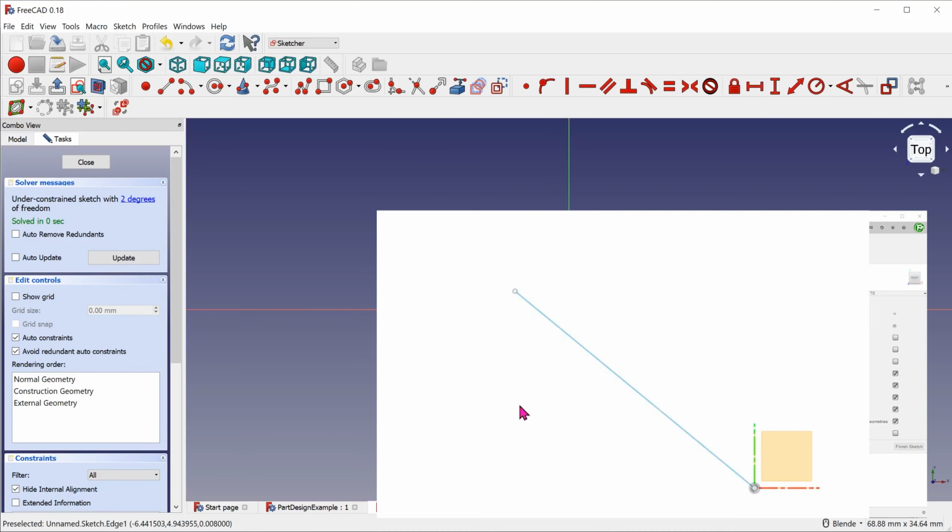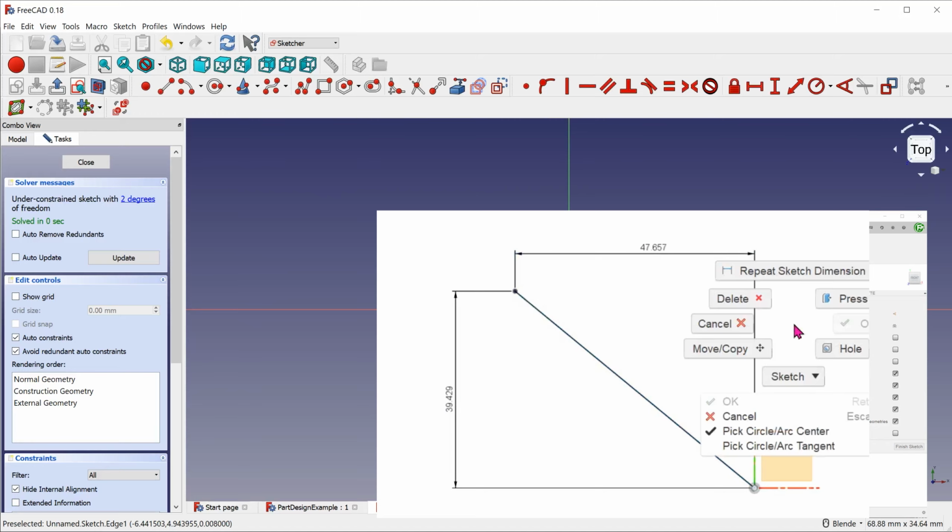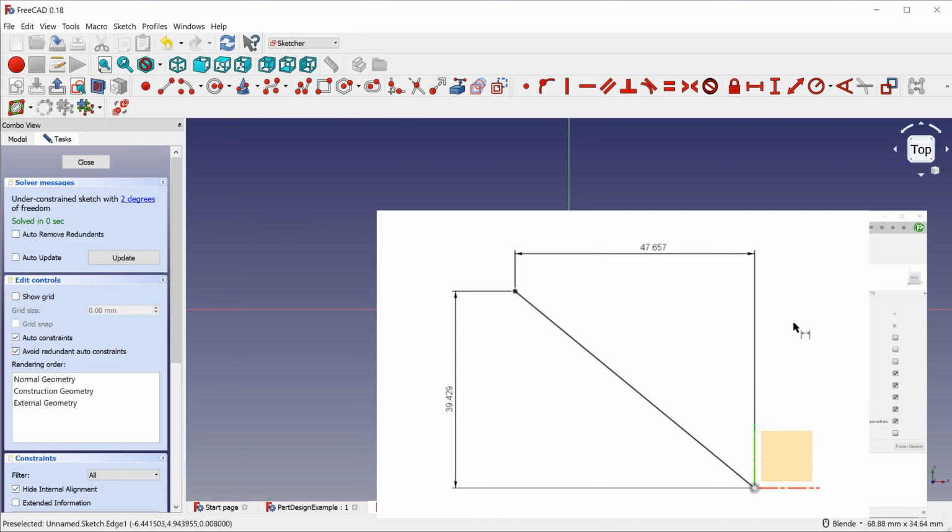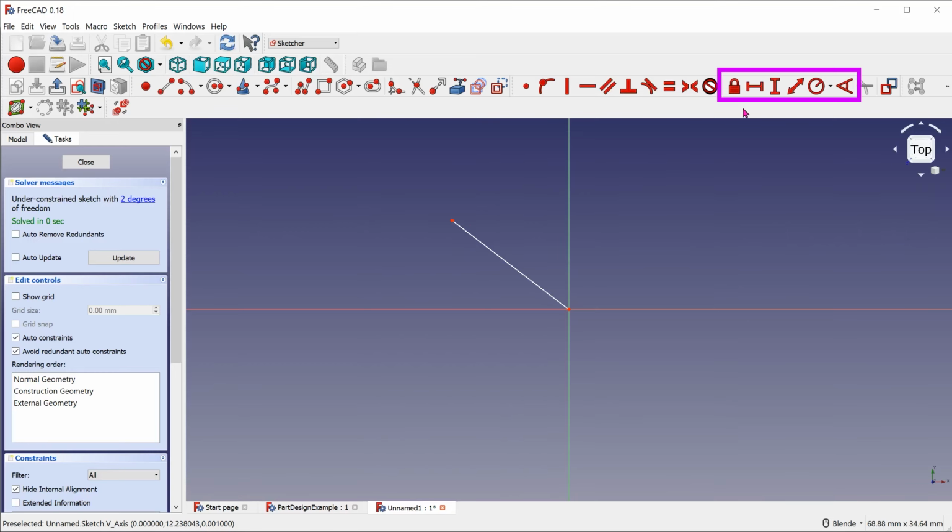To dimension this in Fusion 360, you will use a Universal Dimension tool. By clicking on the entities in a certain way, the program would guess what kind of dimension you are looking for. In FreeCAD, there are specialized dimension tools for different situations. For example, if I need to define a vertical distance between this point and the origin, I will have to use the Vertical Dimension tool and select the 2 points.